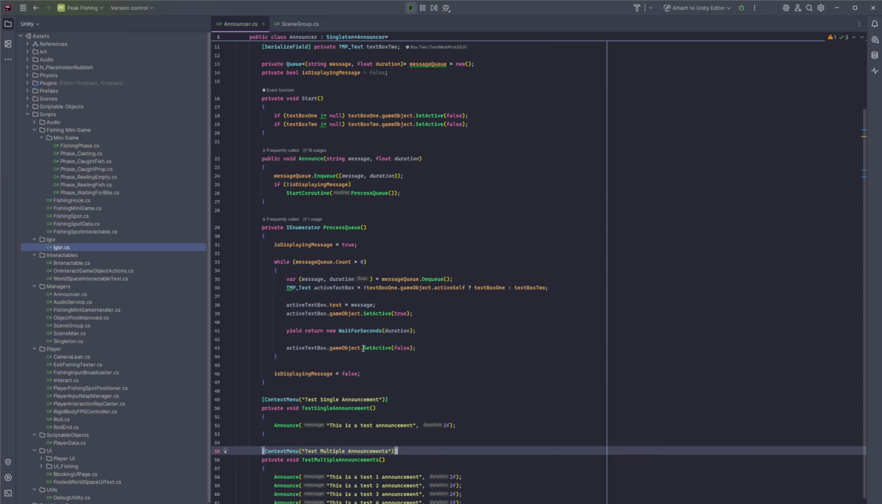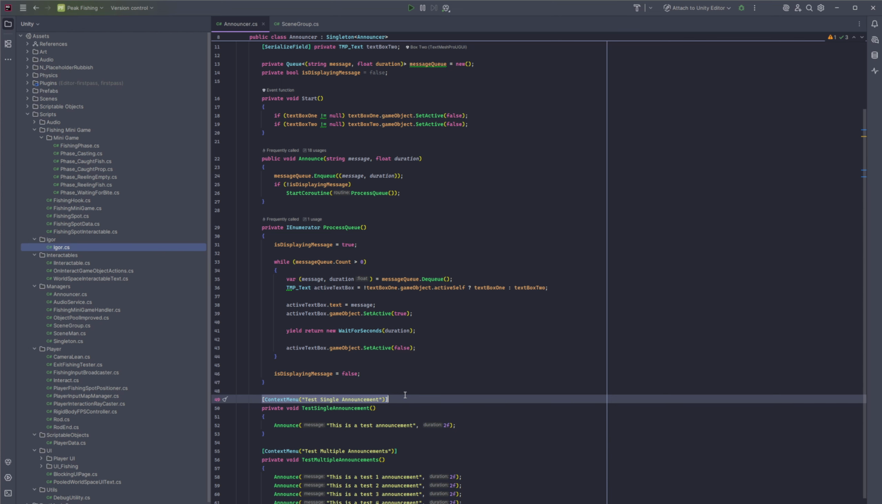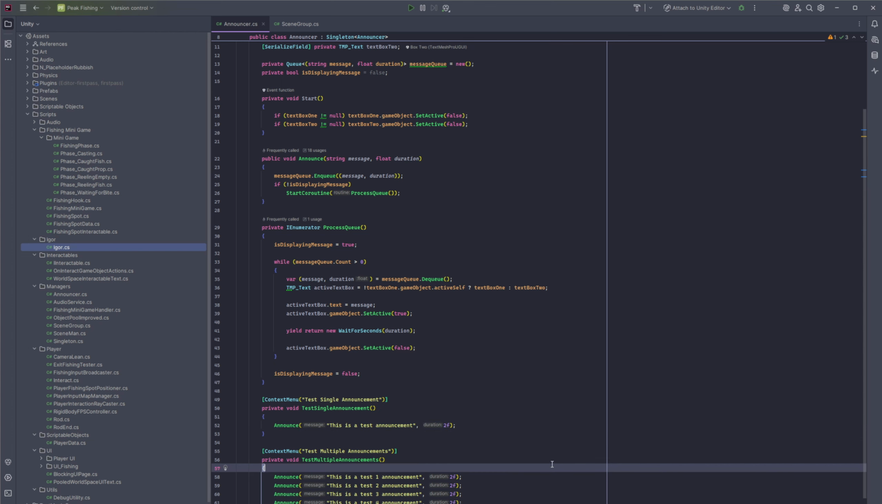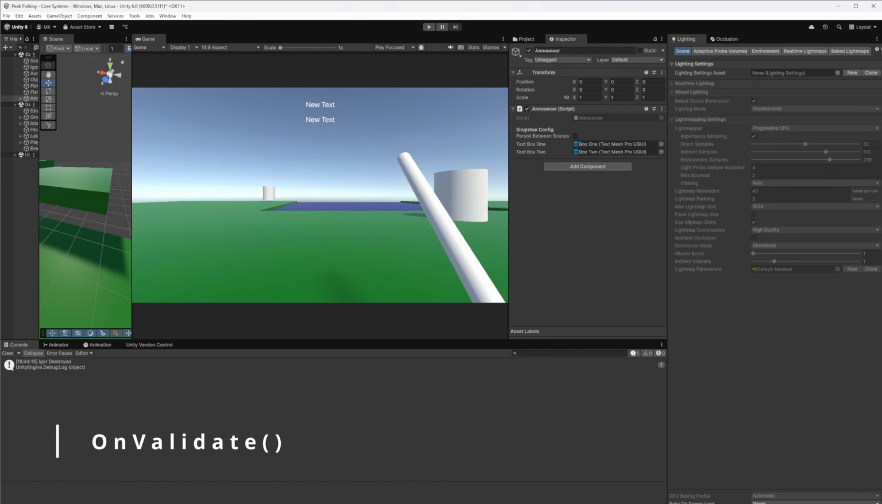You can now add the context menu to any method, even if it is private, for your components to test out the functionality in game without having to set up your player, get this as the singleton instance, and then call it. You don't have to do anything like that. You can pretty much test it straight away in game. So that is one. The other one we want to talk about is OnValidate.